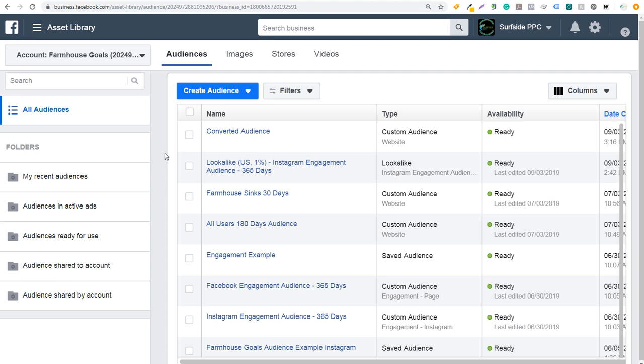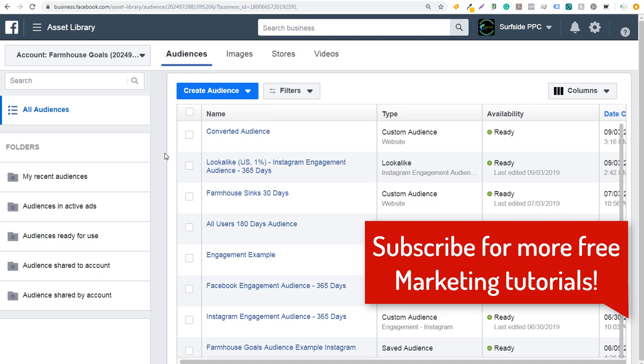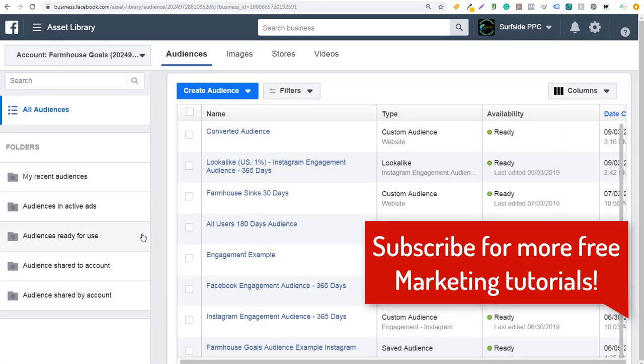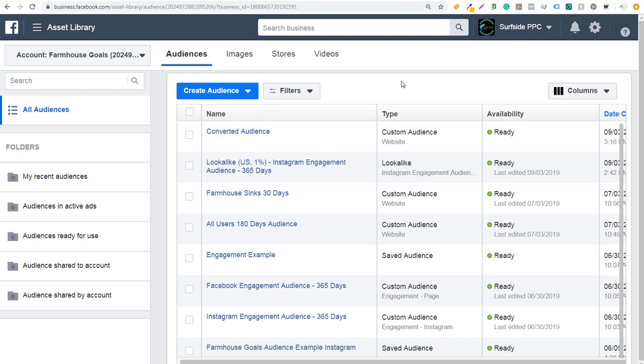Today I'm going to be going over 11 Facebook ads targeting tips that you can use when you're building audiences for your campaigns. So we're going to get started here. Now when you're in your Facebook ads manager account, click on the menu here. I'm going to be spending a lot of time on the audiences tab right here. This is the page you're going to get. I'm going to be spending a lot of time here as I go through this video.